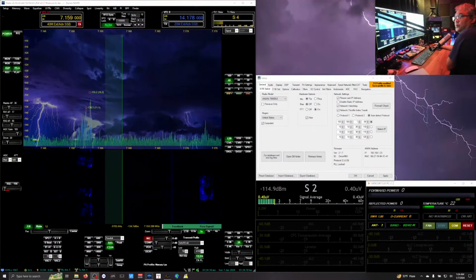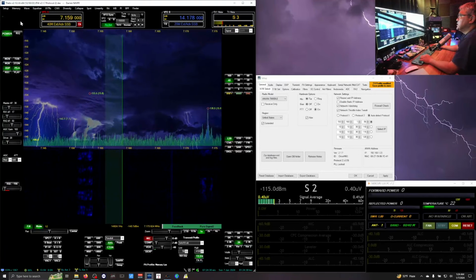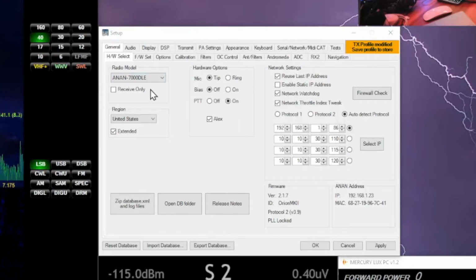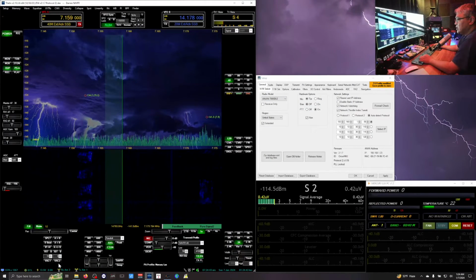Here we go. This is Thetis version 2.10.3.6. It's a pre-release development. And the equipment I'm using is the Anan 7000 DLE. Firmware is protocol 2, and I have VAC 1 and 2 disabled.